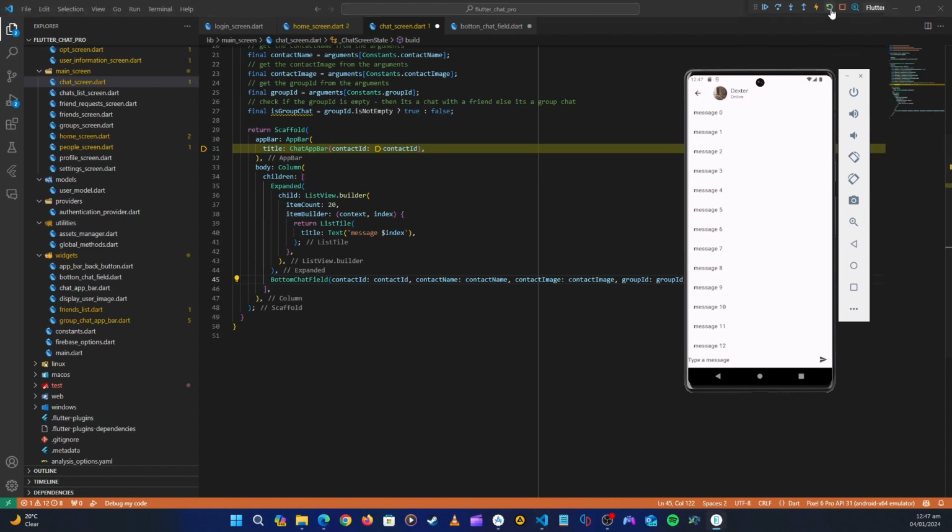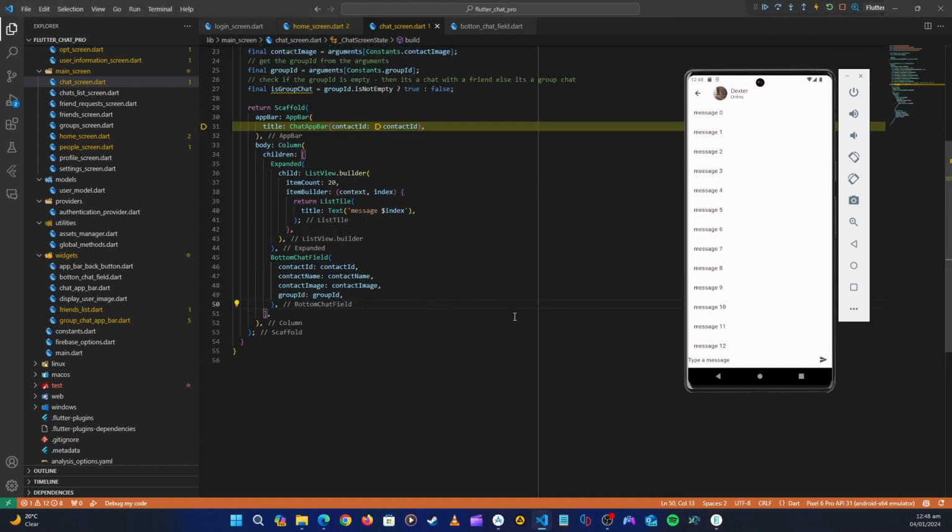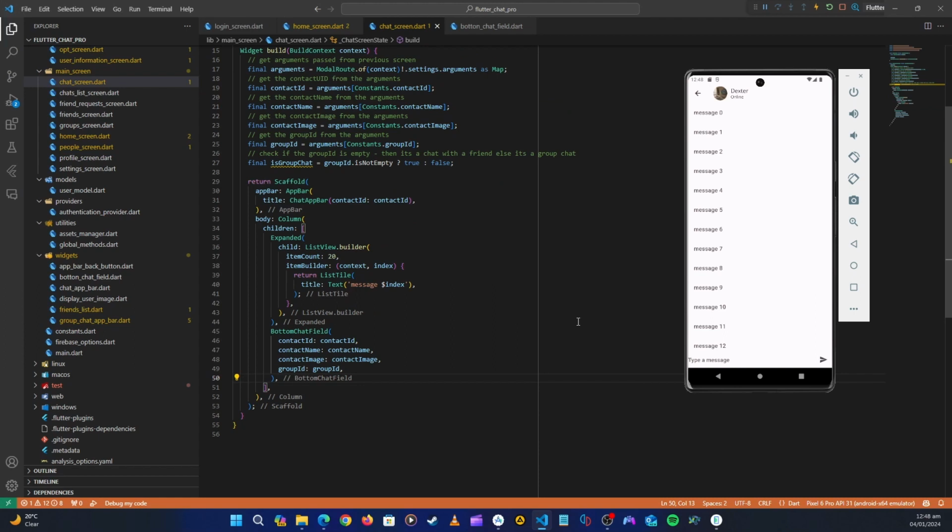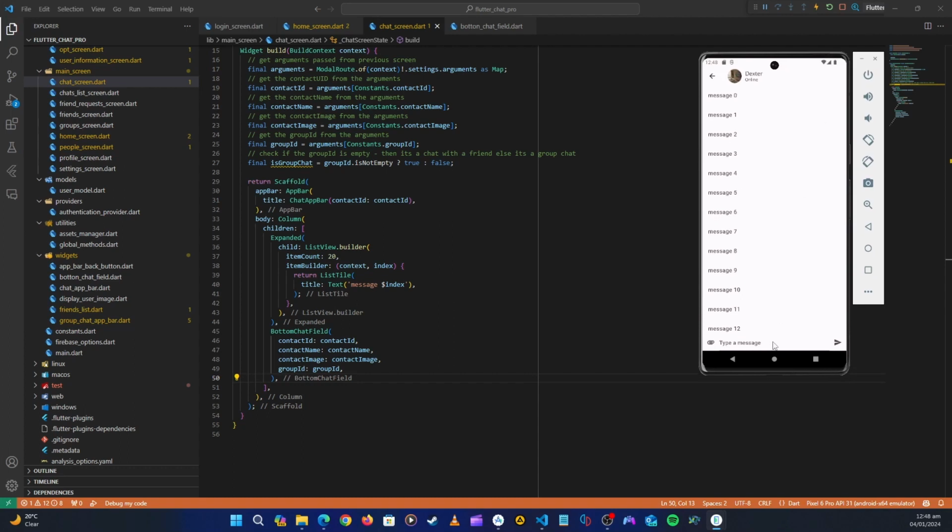Now let's hot restart. Let's go to the chat. Here's our new bottom chat field. All right, now let's customize it according to how we want it. Let's go there and see what we can change.